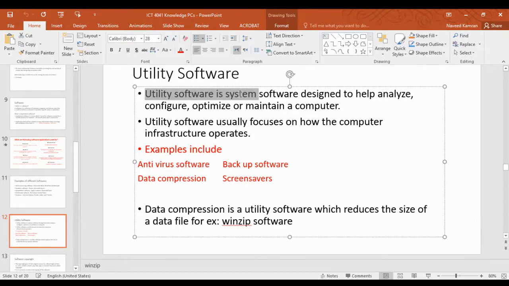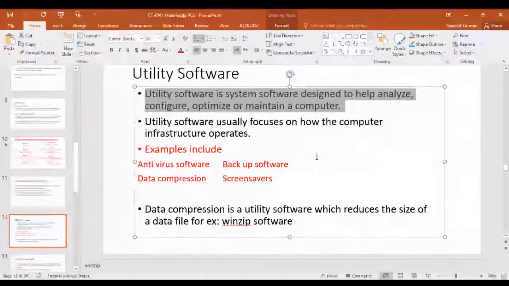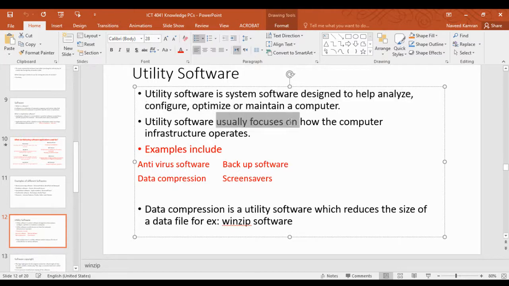Utility software is a system software designed to help analyze, configure, optimize, or maintain a computer. So they mostly work in the background, and they work to keep your computer safe from things like viruses, to sync your data somewhere, to smooth the function of your computer, to manage the processing speed of your computer. So these are the jobs of utility softwares. Utility software focuses on computer infrastructure operations.